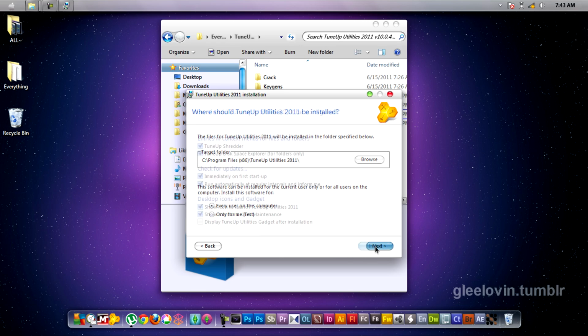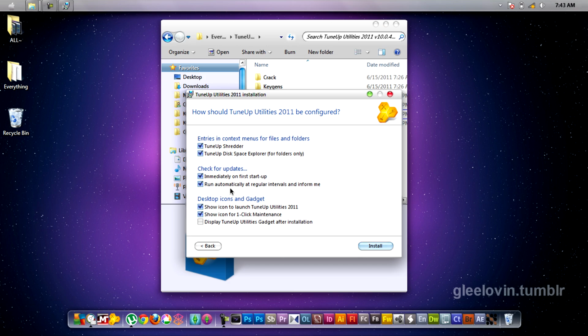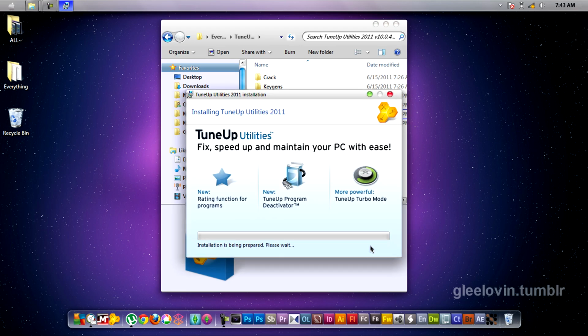Then you go to Next, press I accept, and every user on this computer, it doesn't really matter. And right here is where it's really important: for check for updates immediately on startup, uncheck that, and run automatically, uncheck that as well, and install.